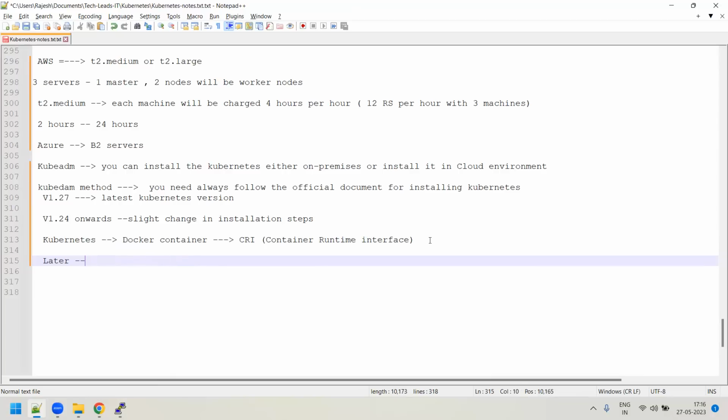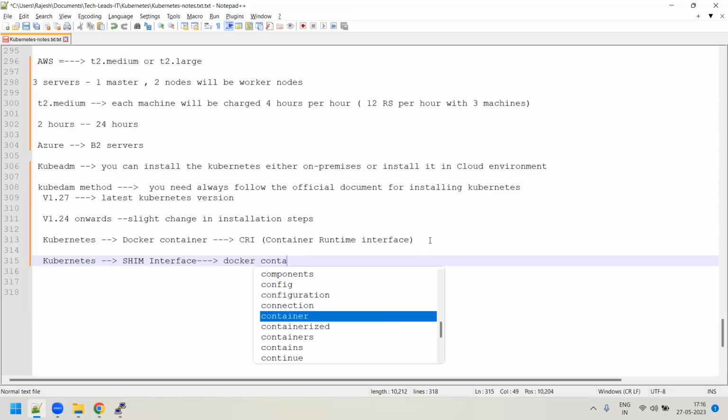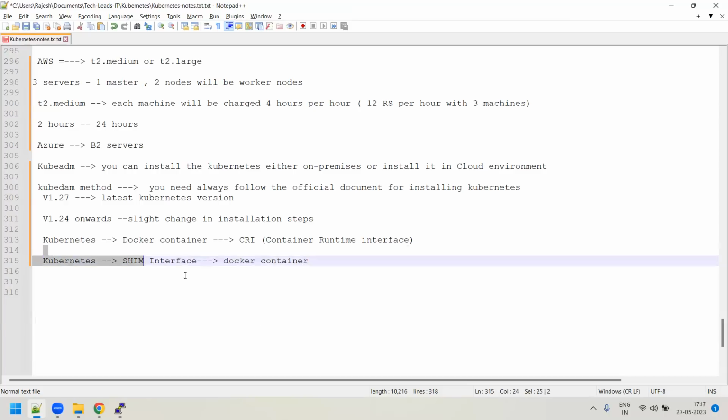So what did Kubernetes do? They created some kind of a shim interface. With the shim interface, they were able to communicate with the Docker container. It means that whatever runtime interface they created, Kubernetes managed that with the help of a shim interface. So this was solely maintained by the Kubernetes community only.